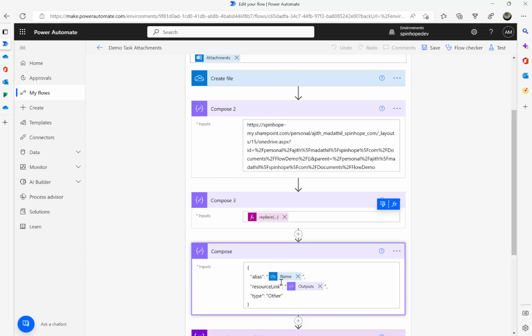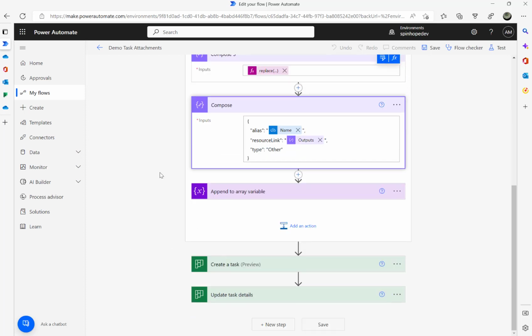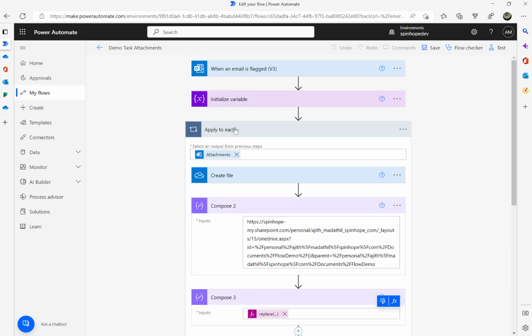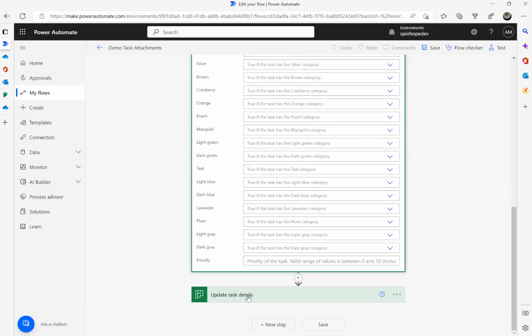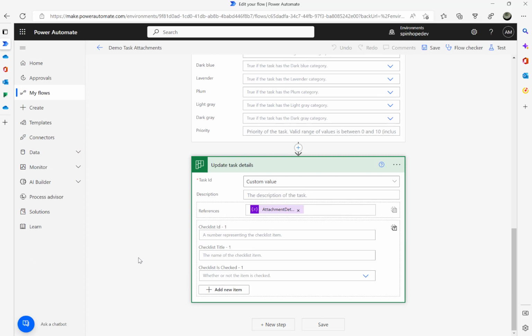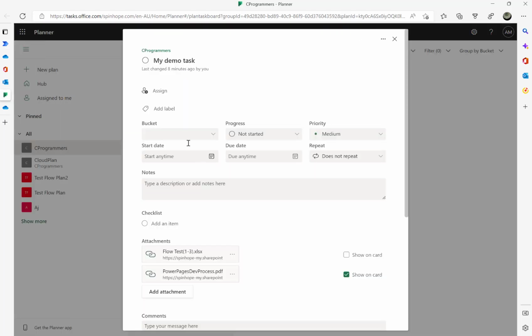And then again, we need multiple files. So this is where you can append more than one. That's a technique. Then outside the whole loop, you're going to create a task, and then from there you can use the update task details and attach the array variable there, which contains the attachment details. And finally, you can see the demo task is created with two attachments in that.